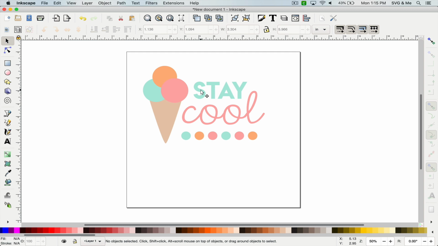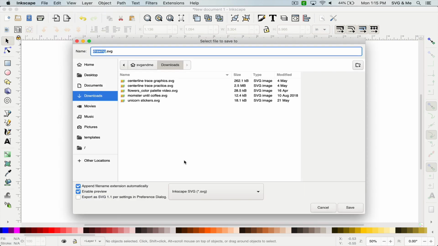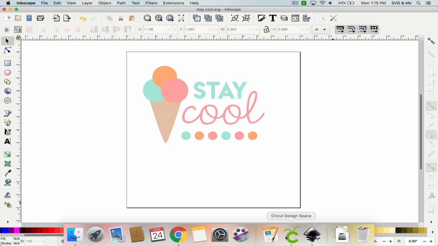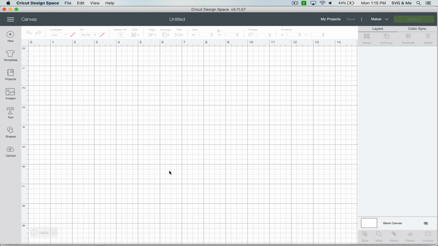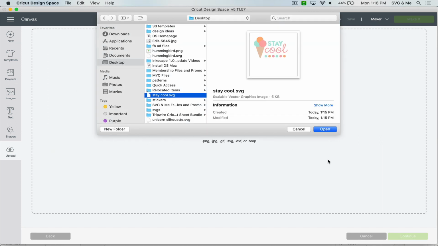And a lot of people make the mistake that they make a design like this and then they just come to File and Save. And the great thing about Inkscape is it does default to a .svg file, which is definitely what you want when you're using a cutting machine. But you'll see that if I go ahead and name this and put it on my desktop and save it, that when you go ahead and upload to your cutting software, and I'm just going to use Design Space as an example, and we'll go ahead and try to upload that file that we just created.